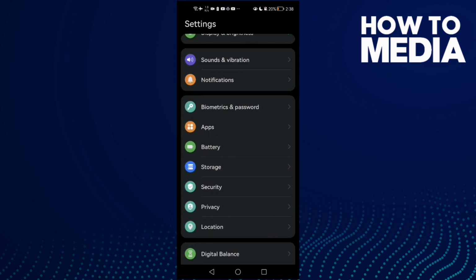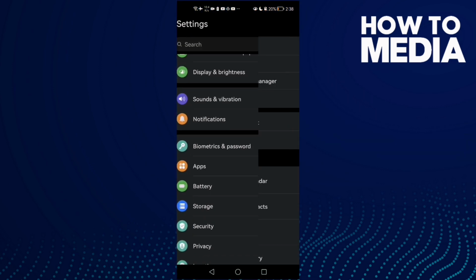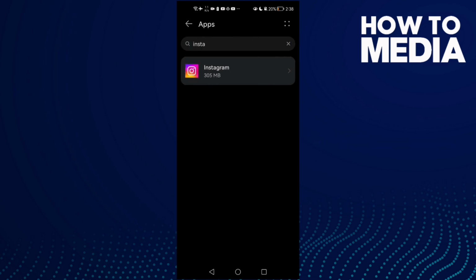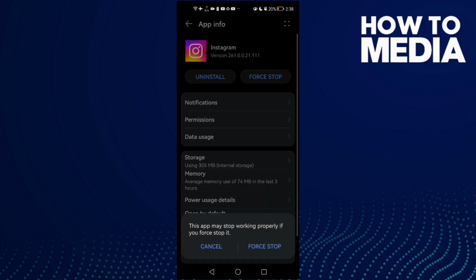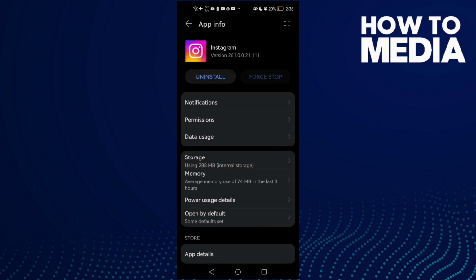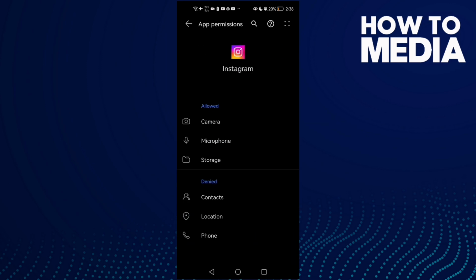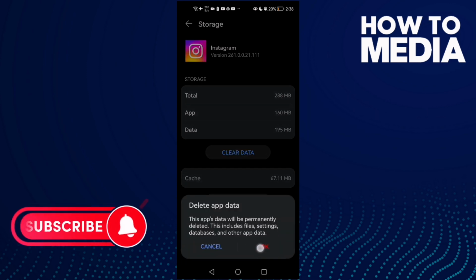If you have an Android phone, go to settings, scroll down, click apps, and then apps again, and here click Instagram, force stop, and go to storage, clear cache. And that's it, your problem must be fixed. And now just go to permissions and give it all of those permissions here. And if that also doesn't fix your problem, go to storage and clear data and click OK.